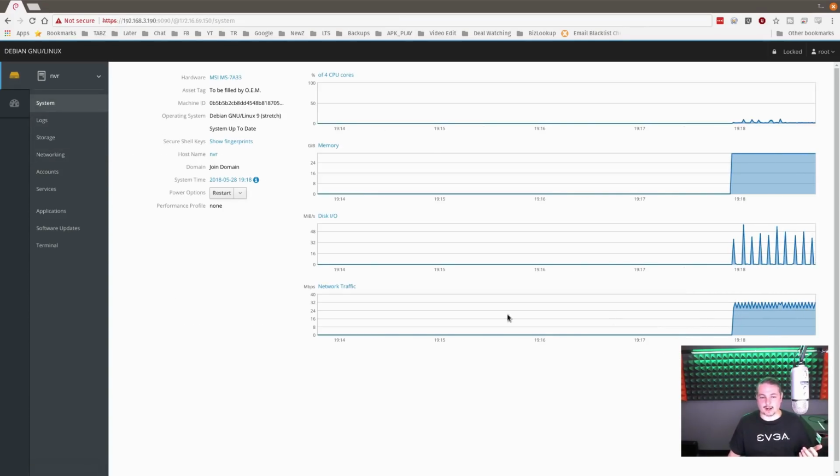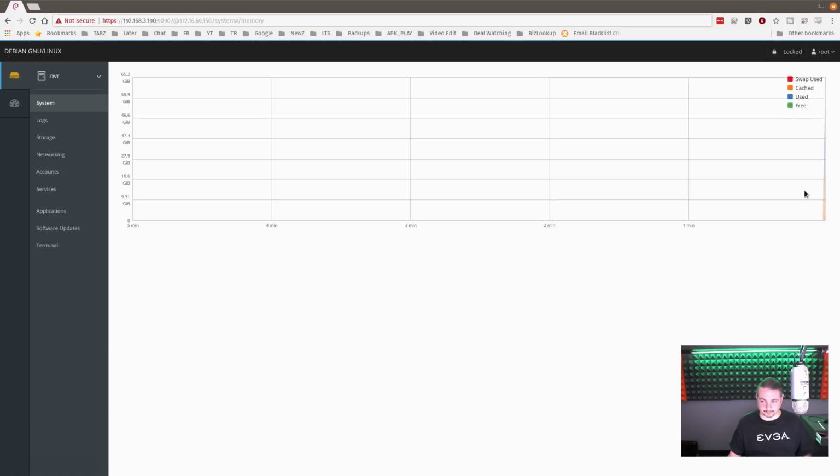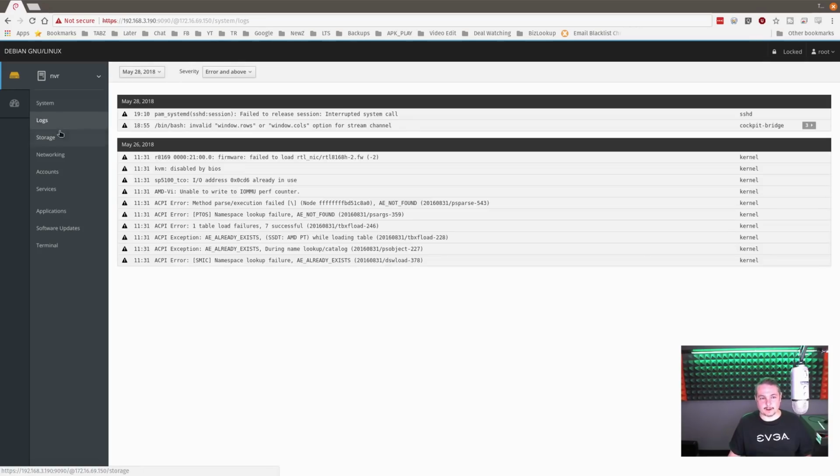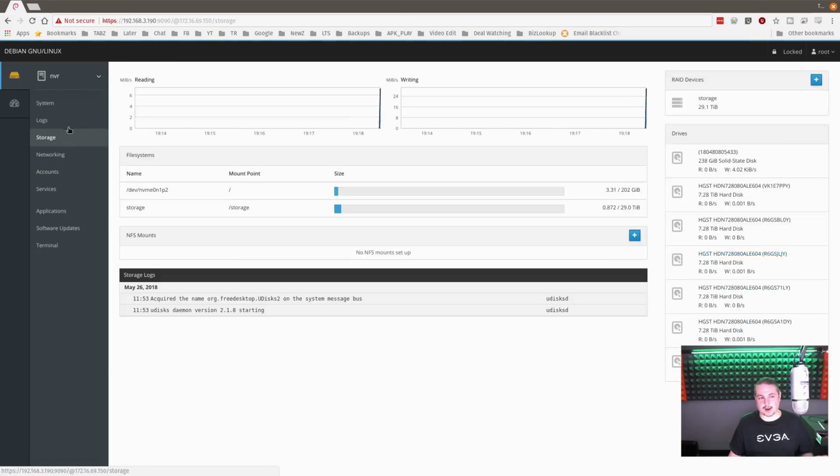Now we actually have this thing writing quite a bit because I have all the cameras still turned on, kind of burning the machine in. We can see how much memory it's using. And you get all these nice little pretty charts, which, like I said, is one of the reasons we loaded this on the system. Logs to see if there's any issues or errors.